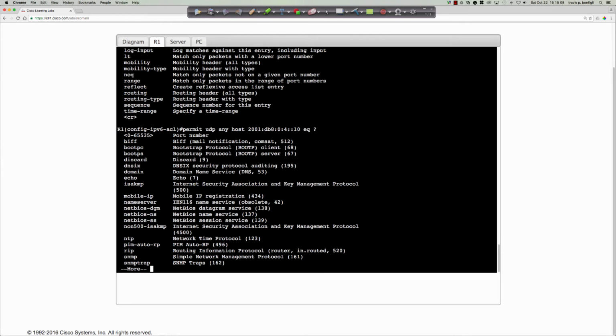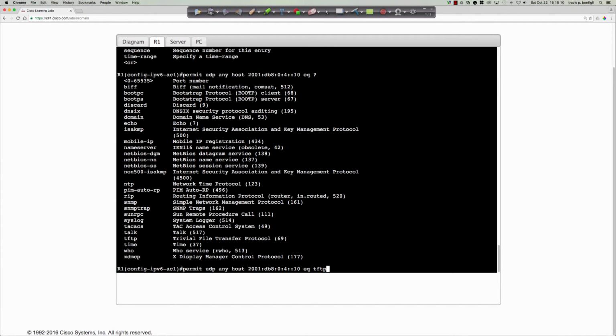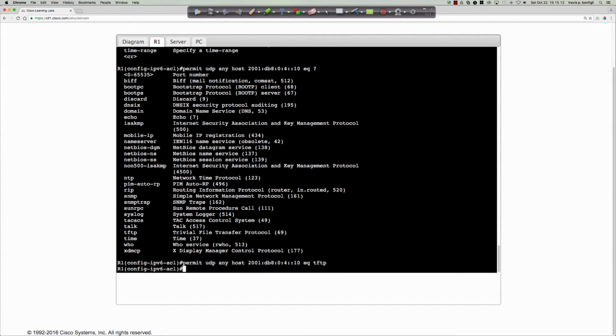Equal to TFTP, right? Okay, and then what we're going to do is we're going to deny UDP. So we've just permitted it through to the TFTP server, but now we need to deny UDP from anybody to anybody equal to TFTP, right?